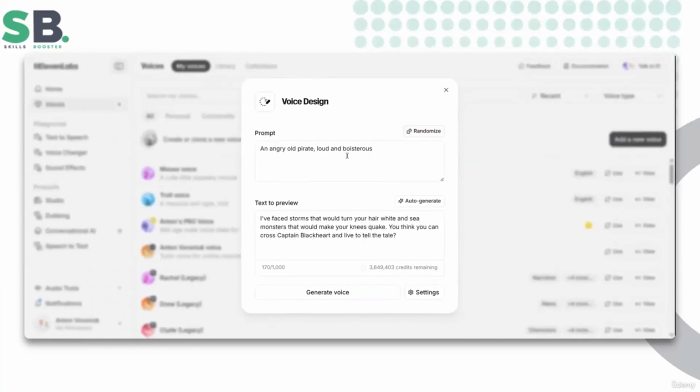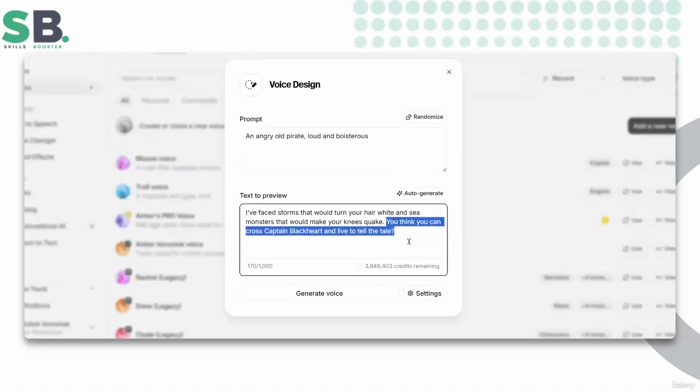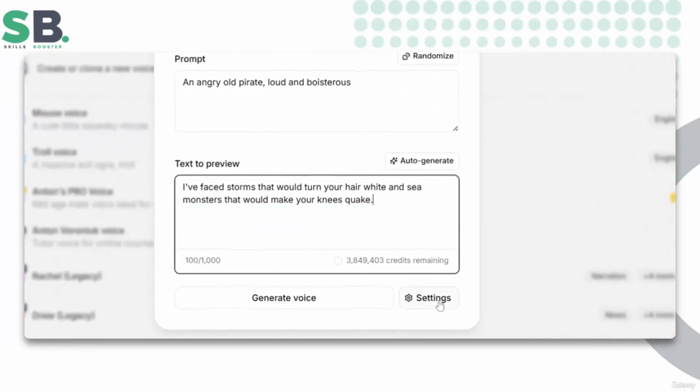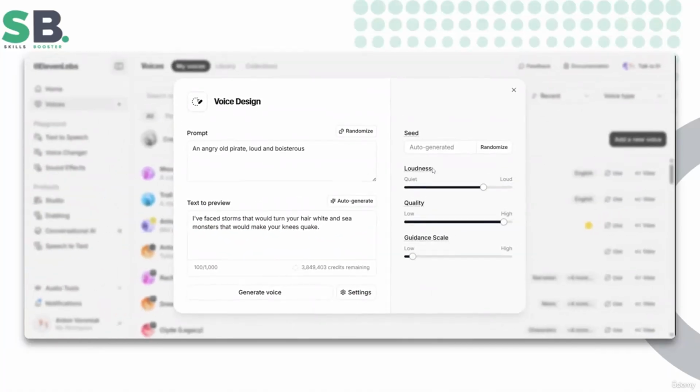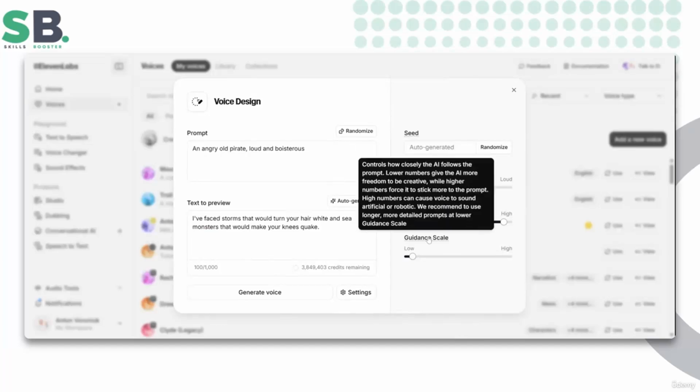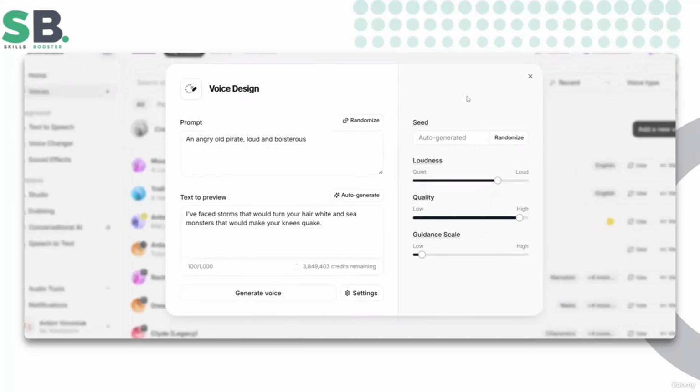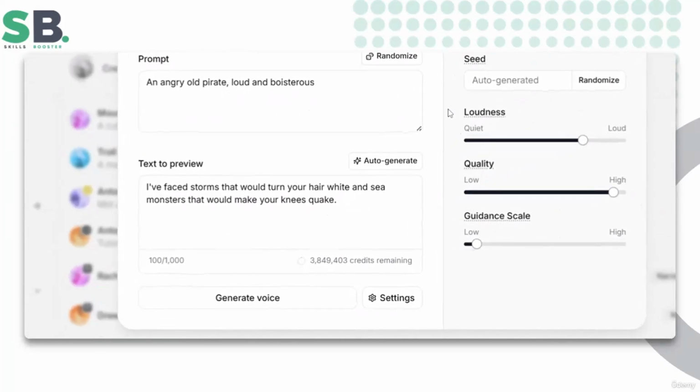For example, an angry old pirate. There's a sample text that allows you to preview how the voice will sound. You can also adjust settings like loudness, quality, and guidance scale. The guidance scale affects creativity. A lower scale results in a more creative AI, while a higher scale sticks closely to your prompt. We'll leave everything as it is and click Generate Voice.